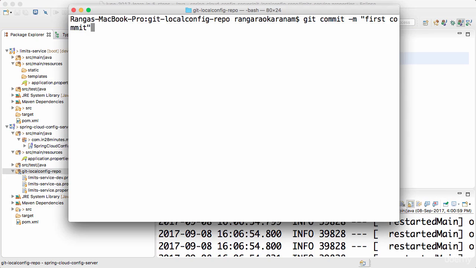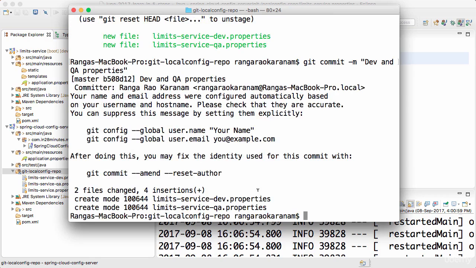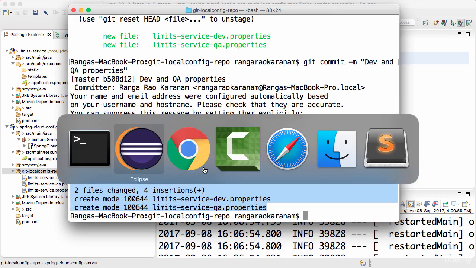What's the command? Do you remember it? I'll say git add -A to add all the files in. If I do git status, it would show what are the changes that are present. So I'm saying git status, and it shows, okay, a couple of new files are present. So now I can go ahead and commit them in. So git commit -m, I would want to put the commit message saying dev and QA properties. Okay, they're added to the repository right now, and now I can access those properties.